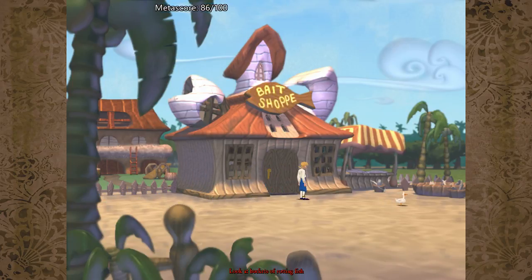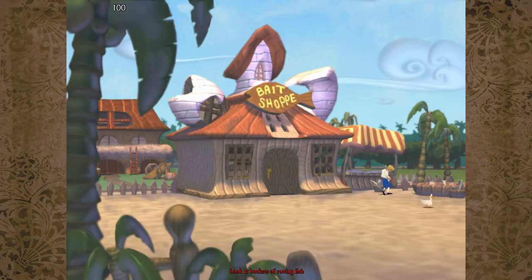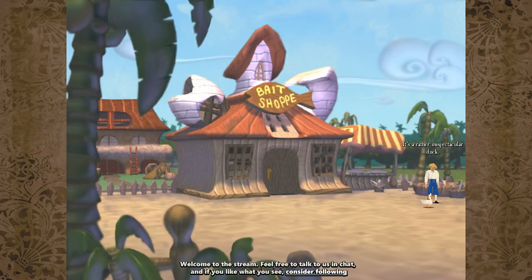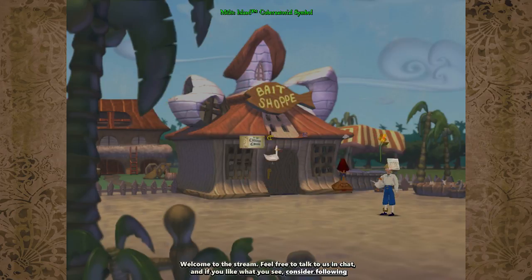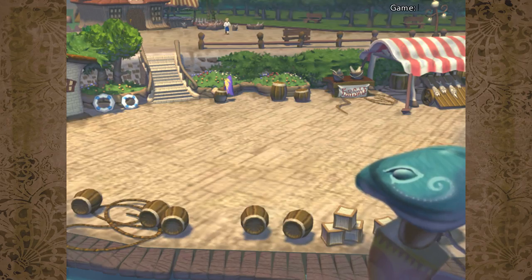Bait shoppe? Bait shoppe? I wanna bucket of rotten fish. There's nothing like the smell of buckets upon buckets of rotting fish in the morning sun. Can I take it? Can I take the goose or the duck? It's a rather unspectacular duck. Take it. Take the duck. Awesome, we got a duck. Thank you, duck. Yep. I have a lot of problem with picking up some stuff, but a duck, no issue.